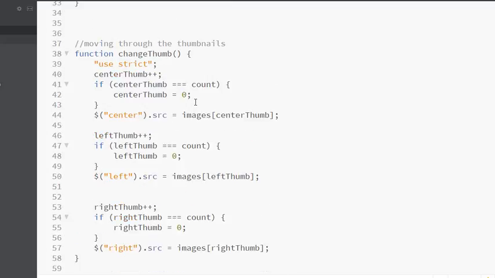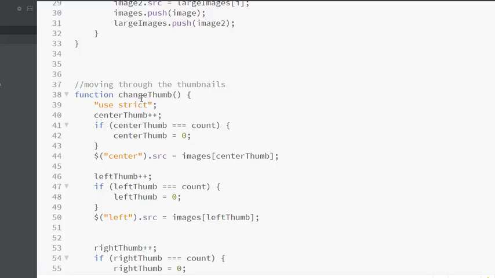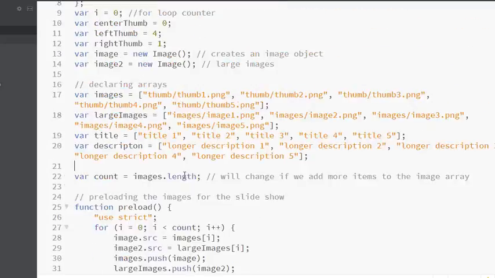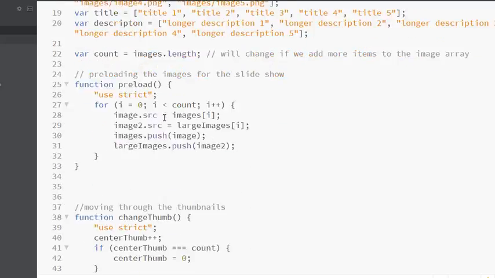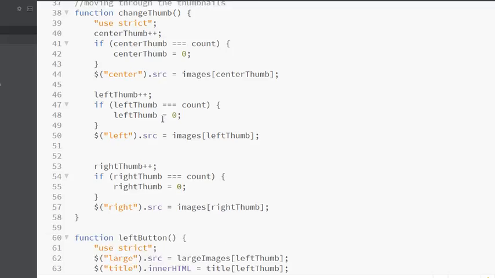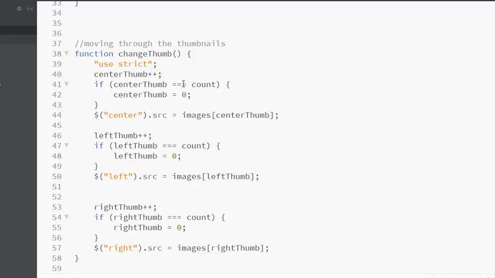So I move through the thumbnails, and the function is a use strict. And I have center, left, and right thumb. These can be in any order. But I've given them each a variable starting with a specific number. So center thumb started with 0, left thumb started with 4, and right thumb started with 1. And so for each of these, and I only have 5, which is count, because I have the link there, so I want to make it match that array count.